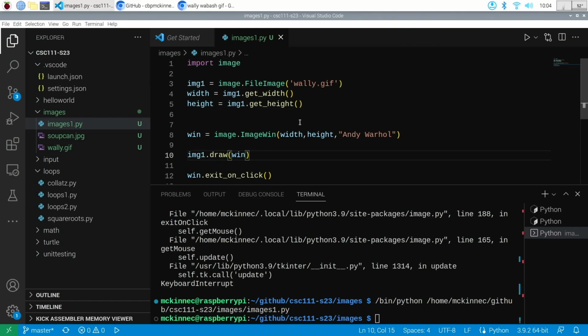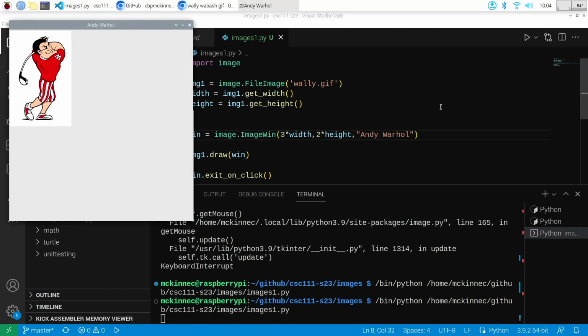So what I need to do then, if I want to do 3 across and 2 down, what does the width and height of the window need to be? 3 times the width and 2 times the height. Yes? Okay. Now, if I run it, then here's what we get. We've got a window that's got space for 6 Wallies. And we've plotted one of them, and where did he end up? Starting in the top left corner, okay?